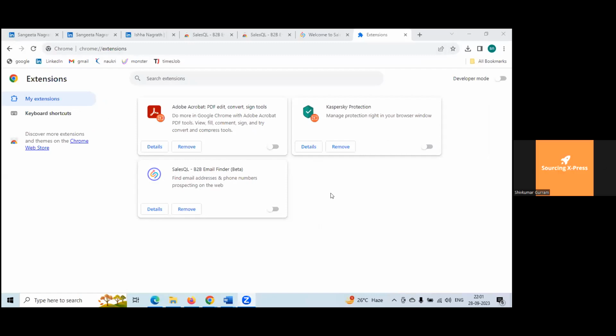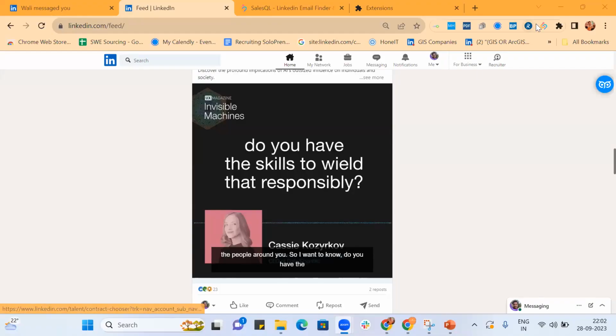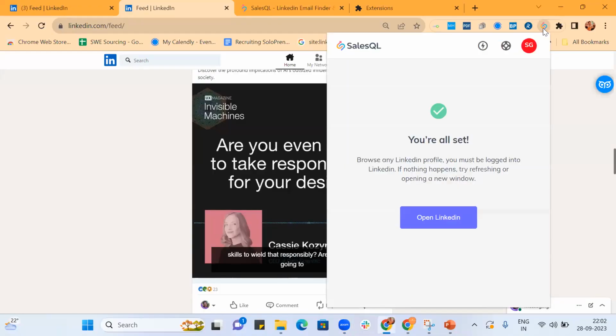First enable it here. Now go there, pin it. That's it. Anyone else unable to do this? Unable to pin it? Yeah, I got it. Anyone else unable to pin it?